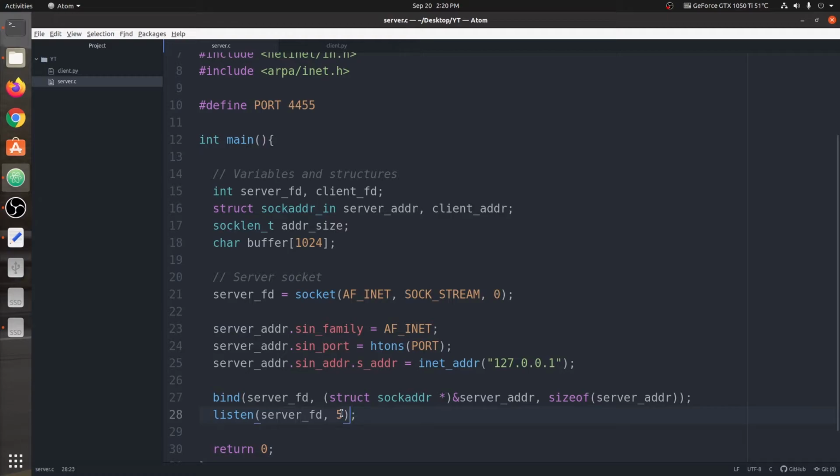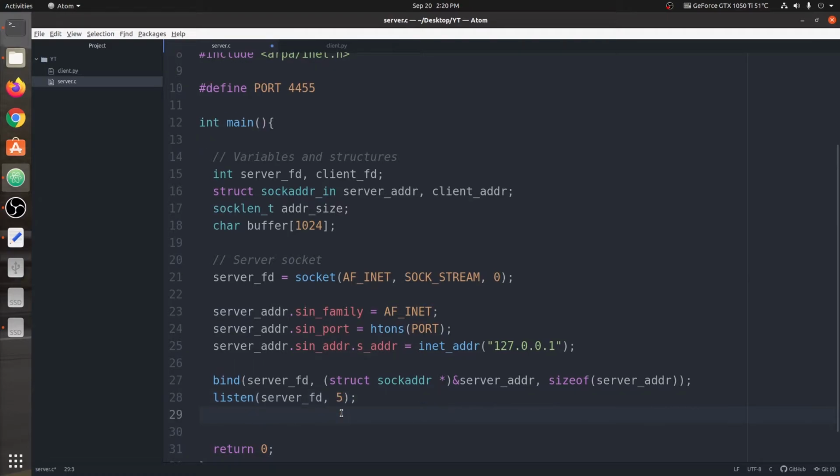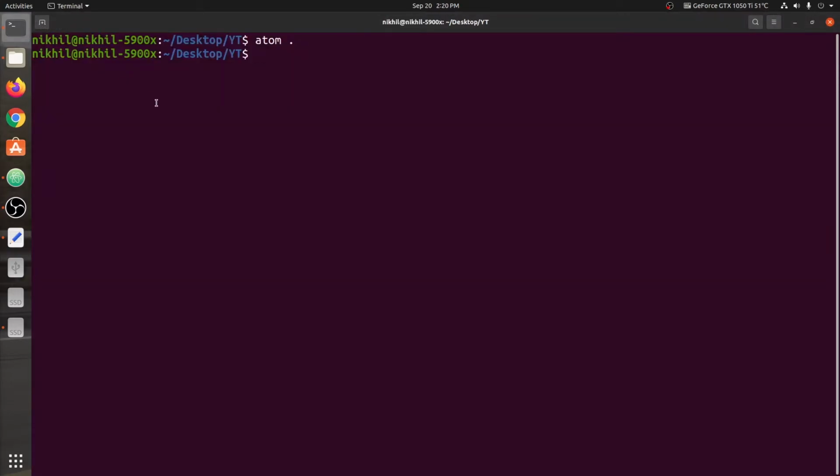Okay, so till now let's try to run this program. For that, let's print something so that we see something on the screen. So let's say "Listening on the port number %d\n", and here we're going to say port. Okay, it's printf. Now let's compile this program.